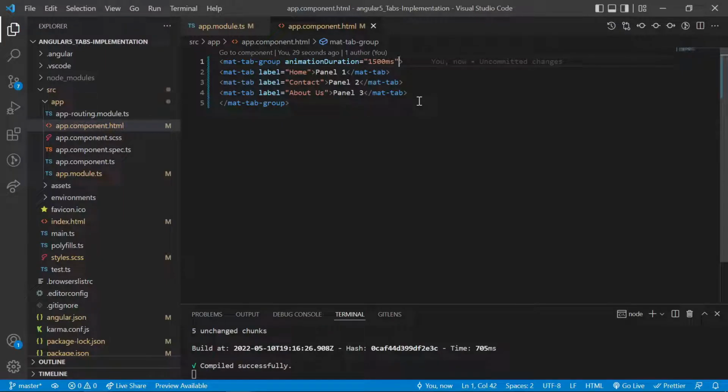There are many more configurations for the mat-tab-group. You can choose the header position and which one is selected, or on change of the tab, if there is any method or event, you can bind. So that's it.